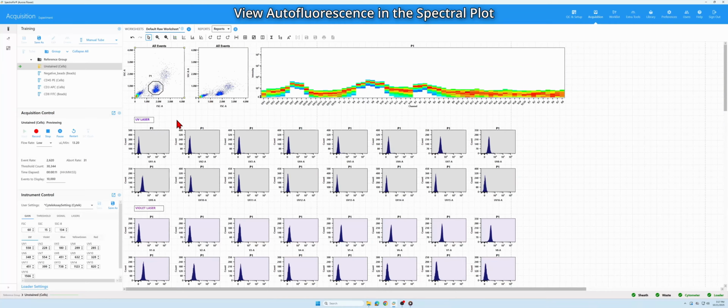While your sample runs, monitor the spectral signature in the spectral plot on the top right of the worksheet. This plot shows the fluorescence intensity of every detector on the Aurora Analyzer. For the unstained control, the fluorescent expression in this plot represents the autofluorescence present in your cells. You can simply record this unstained control without any further adjustments.